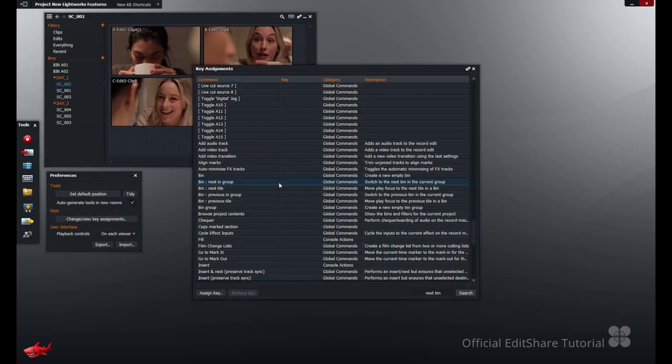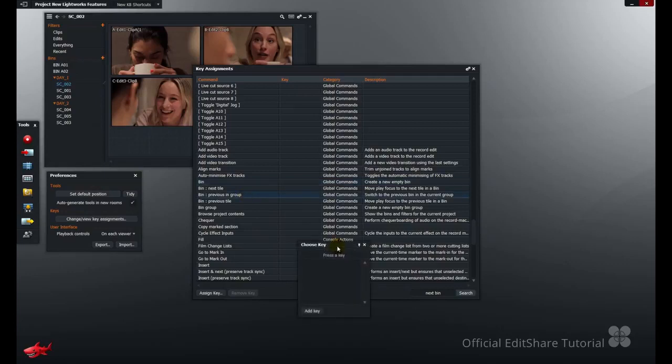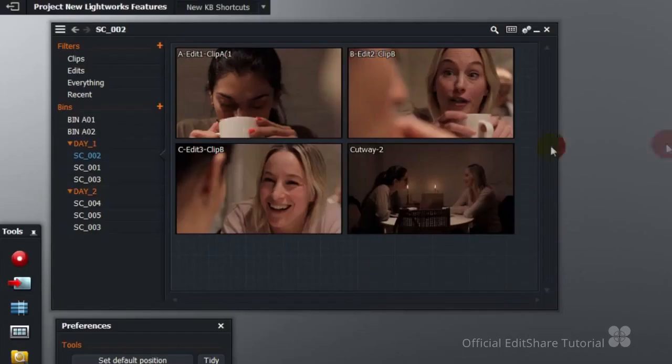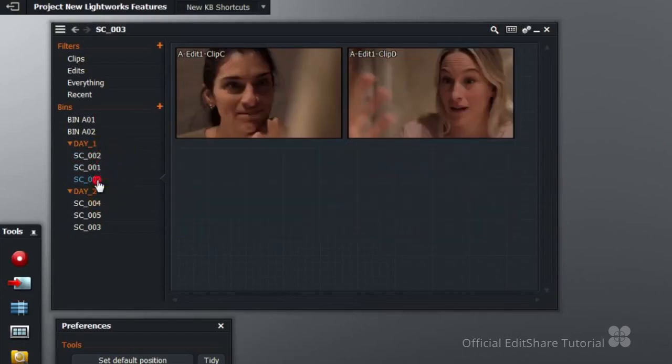So to switch to the next bin I'm going to assign Control N and add that. To go to the previous bin in the group, I'm going to assign Control P. Let's see that in action. So in my content manager, I've got a couple of groups here, and here's the bins inside them.